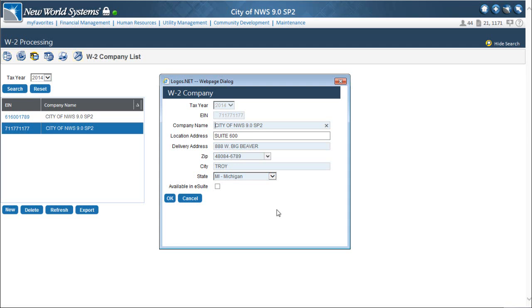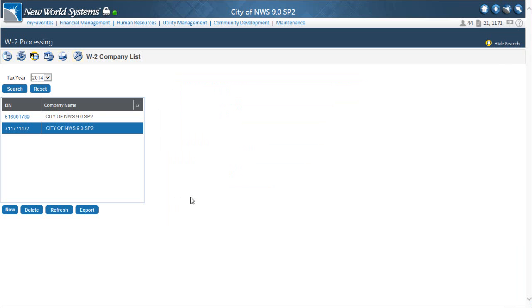It is very common practice to leave this box unchecked while you are preparing the W-2s for your organization. Once you have finalized your process, you may come back to this area and check the box, then click OK to save. At that point, the information will be available for the employees in eSuite. After you review the W-2 company setup, we will proceed to creating the W-2 data.